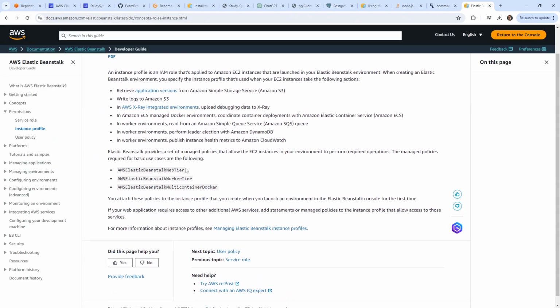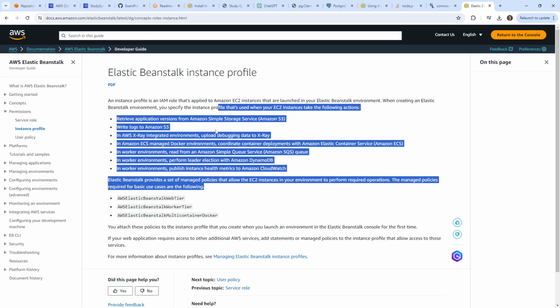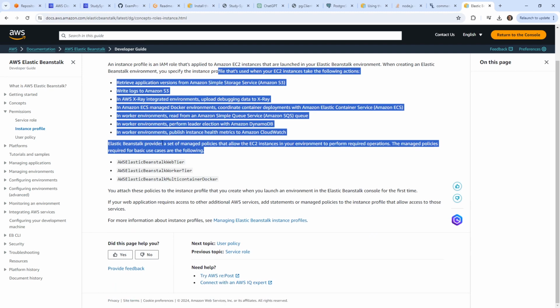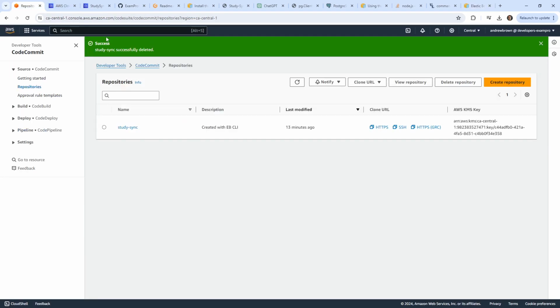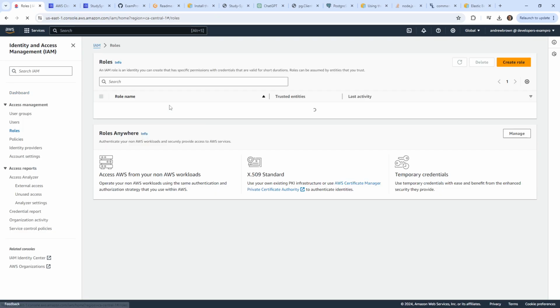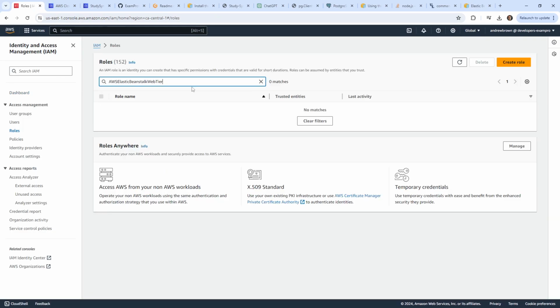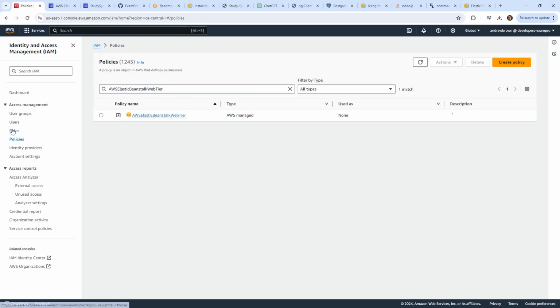So if we go here, an instance profile is an IAM role that is applied to the EC2 instance that you are launching. And so here's a bunch of options that it's suggesting. And I guess it does matter what we're doing, and we are doing a web tier. So I'm going to go see if that already exists. We'll go over to IAM, and we'll go over to roles. I'm trying to see if this already exists. Maybe the policy exists. So the policy exists, but there's no role for it.